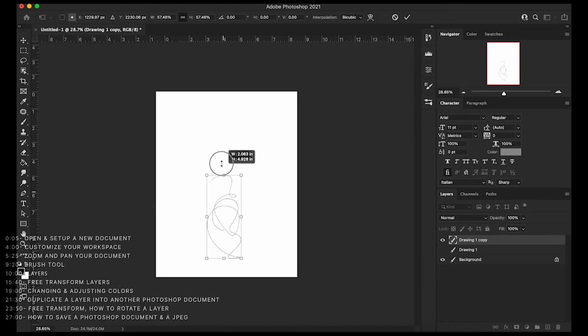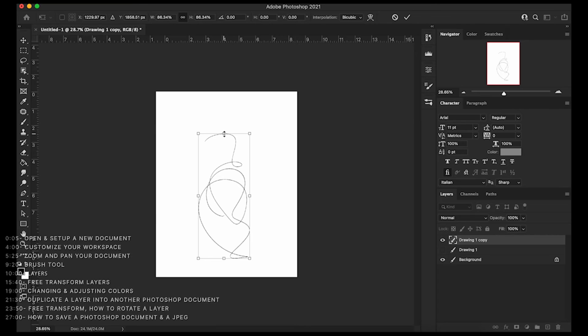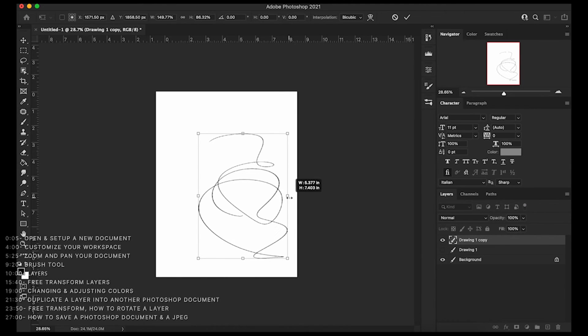Same goes for here. So I'm scaling, and I'm not pressing Shift right now, so it's scaling it uniformly. But if I hold Shift, it'll squish it vertically. Same thing here, not holding Shift right now, and it's uniform. If I hold Shift, it'll squish it left and right.